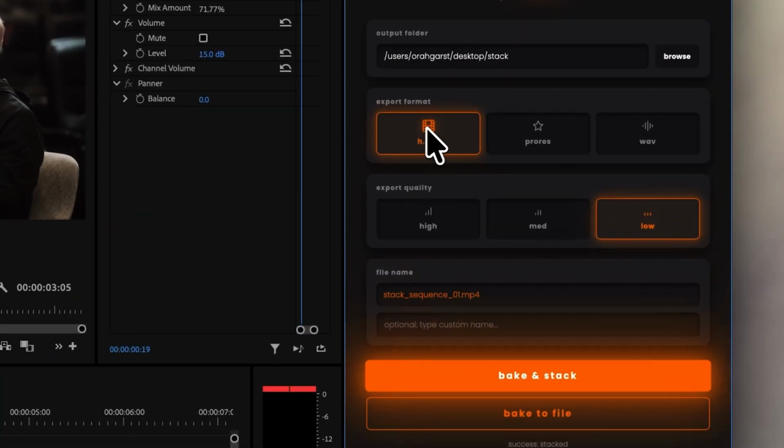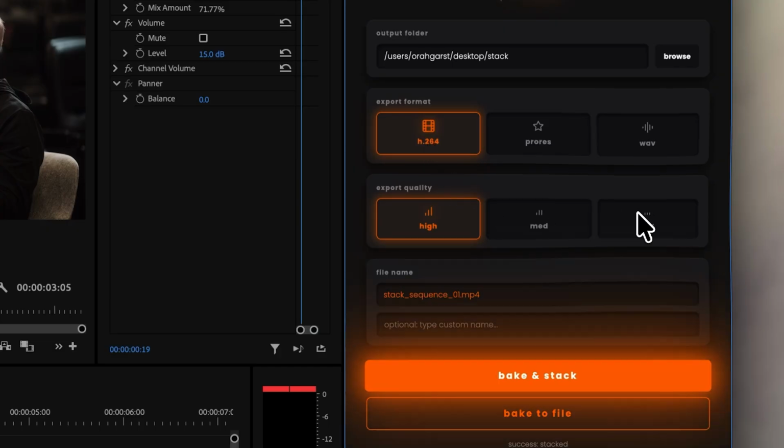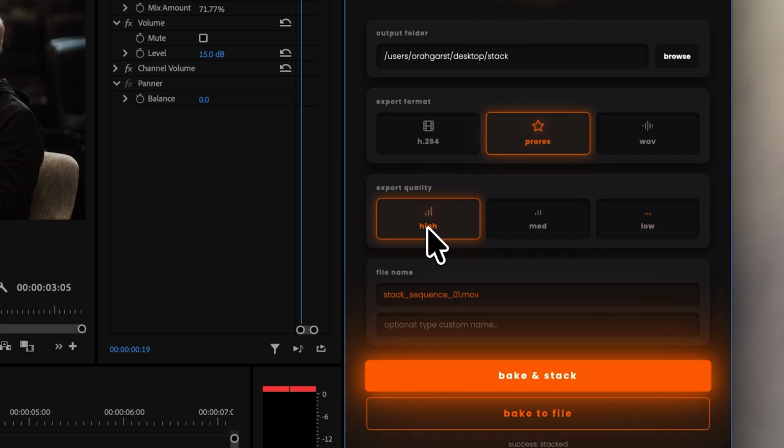There's 3 formats that you can utilize: H.264, ProRes, WAV. There's 3 qualities for each one of those 3 formats. Whenever I use H.264, that's what I would suggest. If you're using proxies, you can drop it to low. If you want a lossless quality, always keep ProRes on high. Same with WAV. I can't imagine a situation where you would want a low-res WAV file.